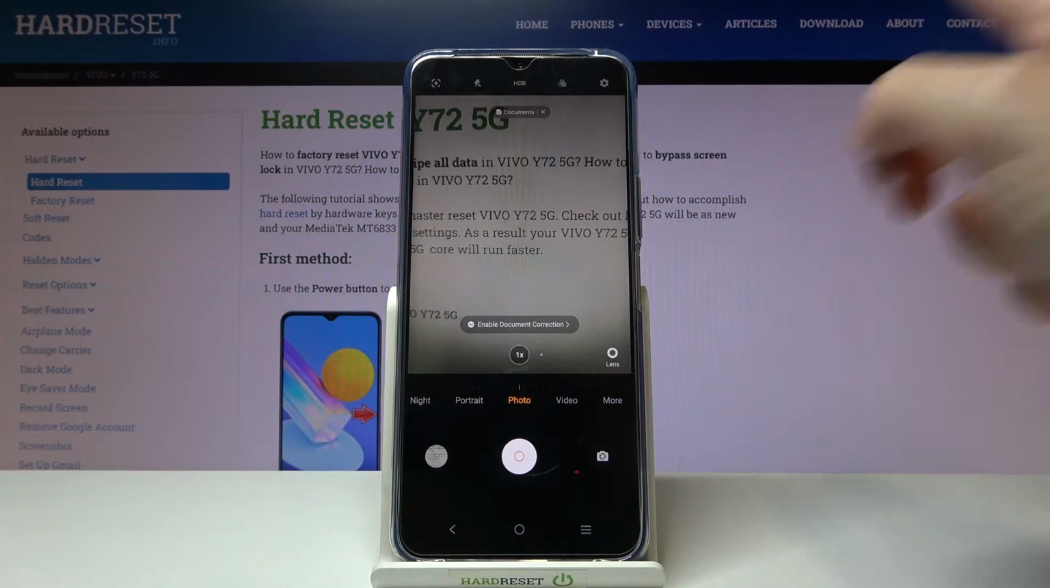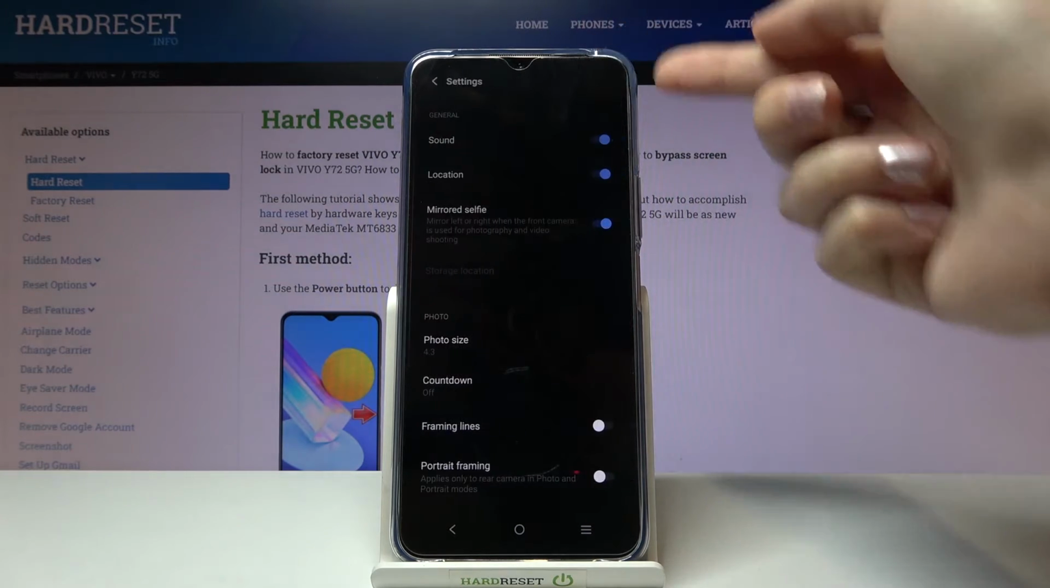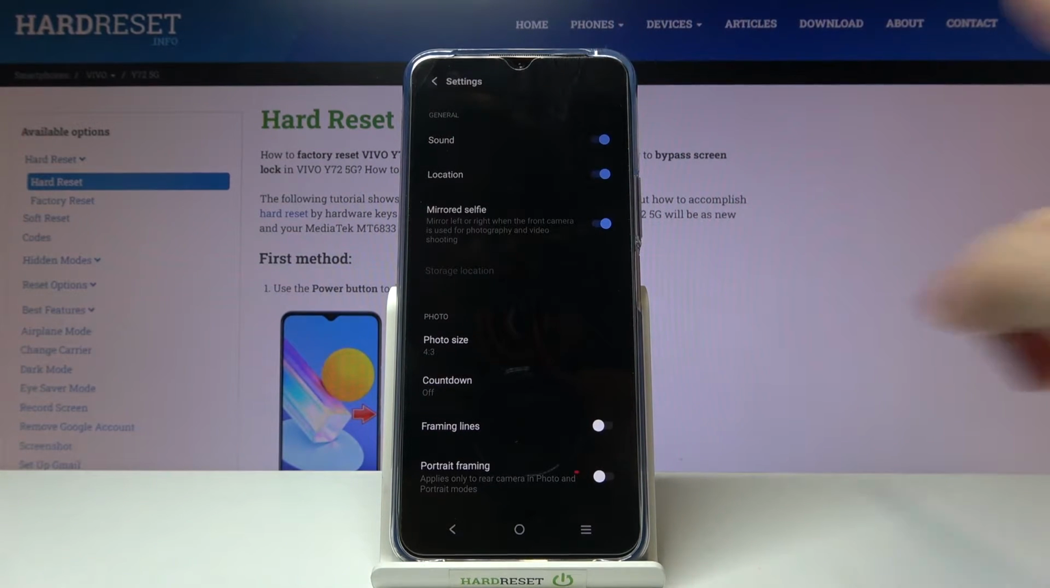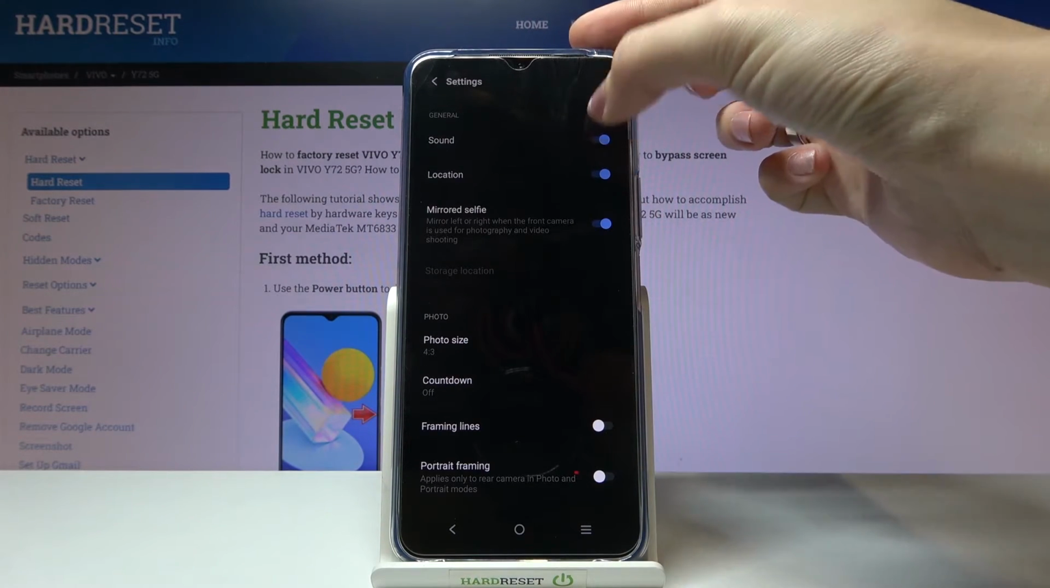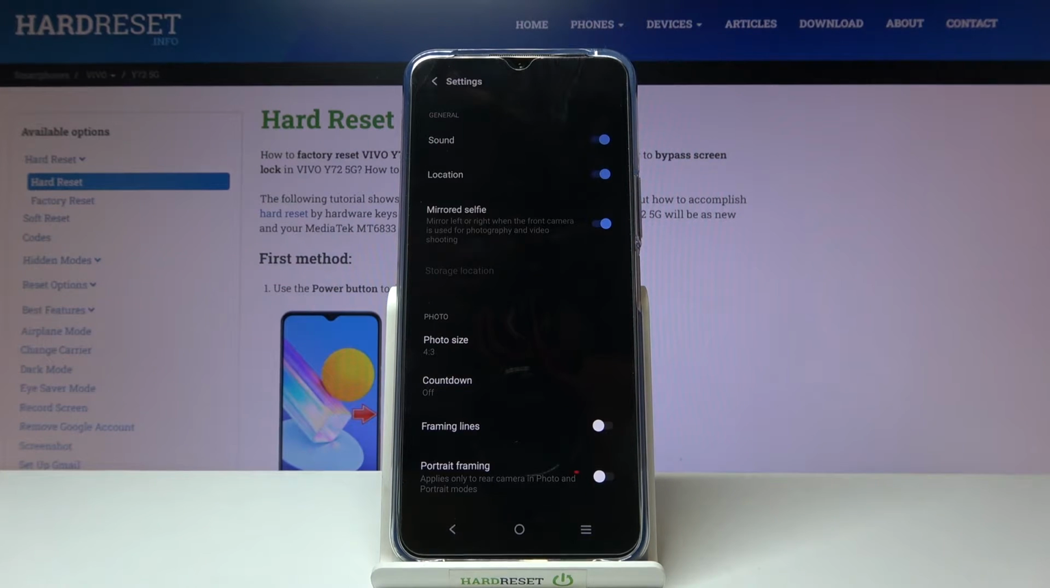To turn it off, let's go to the right corner button so we can open the advanced camera settings. Here we have sound at the first position, so by using the button from the right we can easily turn it off and turn it on as we need.